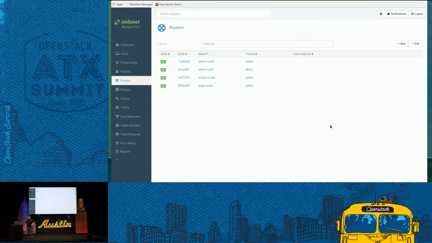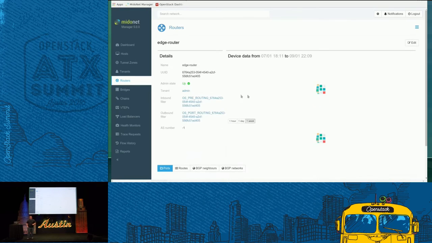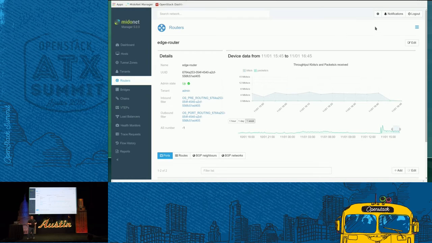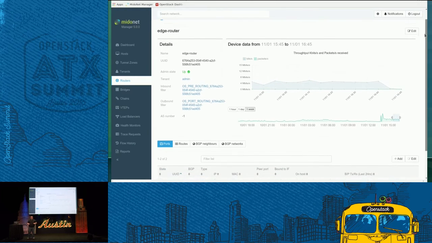In the next case, we're going to talk about the routers that we use. So we started at the host level, which is an aggregate view of everything that's happening on that specific compute node. But in this case, we're going to click on an edge router. So this is something, if you created in OpenStack, you would see all of this inside of the platform.